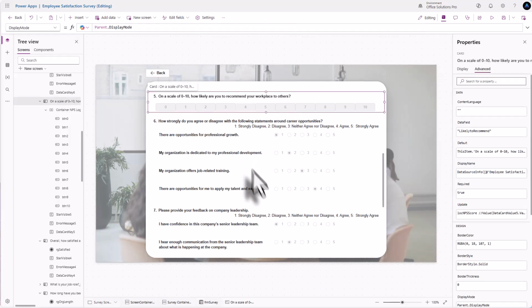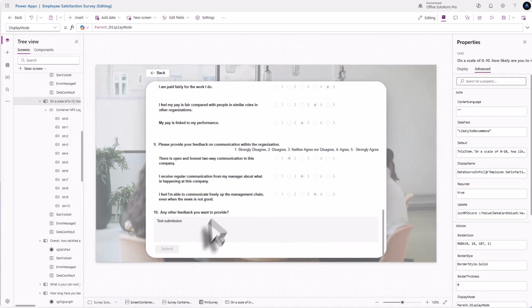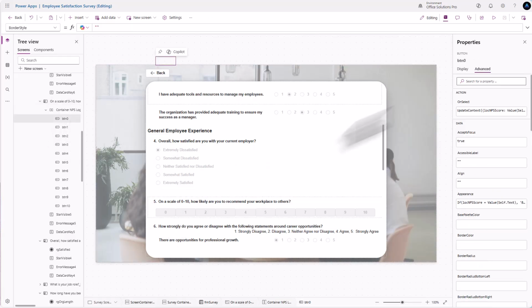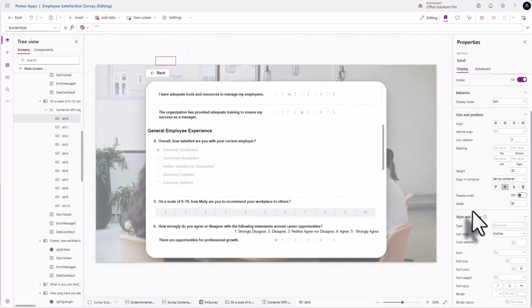So let me explain. Everything else is working just fine as we can tell. But if we come up here and we look at the Net Promoter Scores, there's kind of an unusual issue with the modern controls that you don't have a problem with this with the classic controls. But if you're trying to use the modern buttons in this capacity, no matter what you do, if we go ahead and select button 0, for example, here, no matter what you do, let's say we change our type here, it's already in display mode edit.